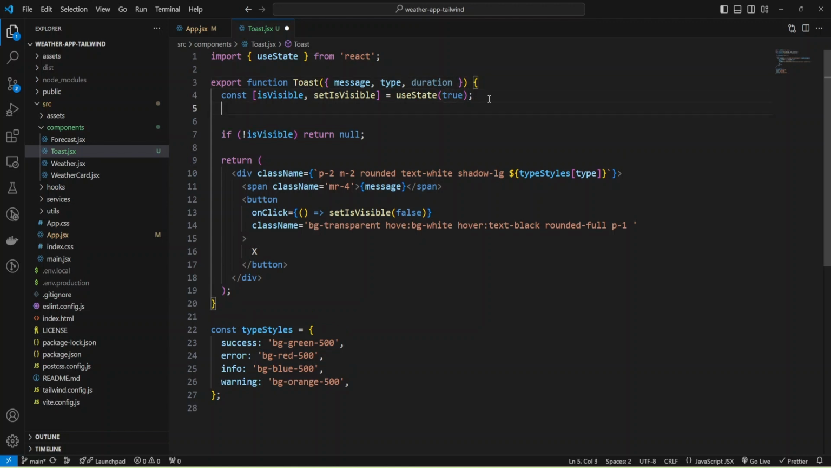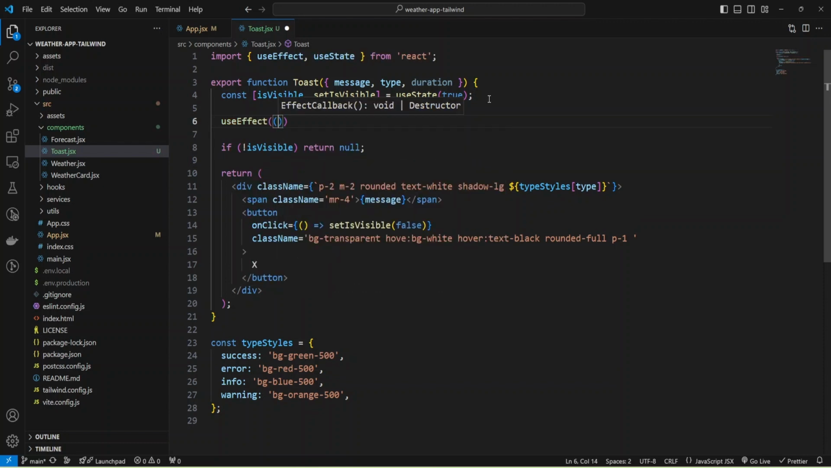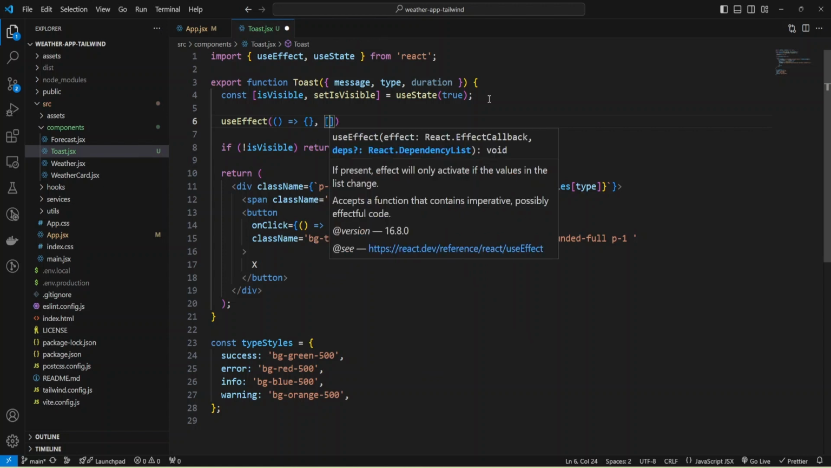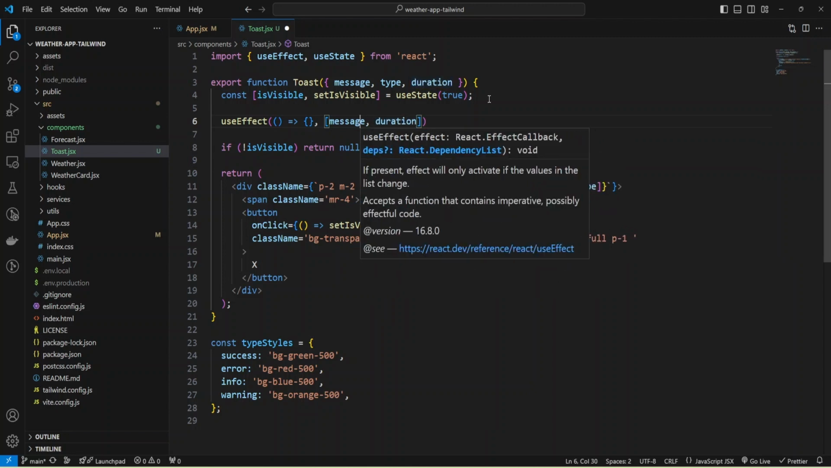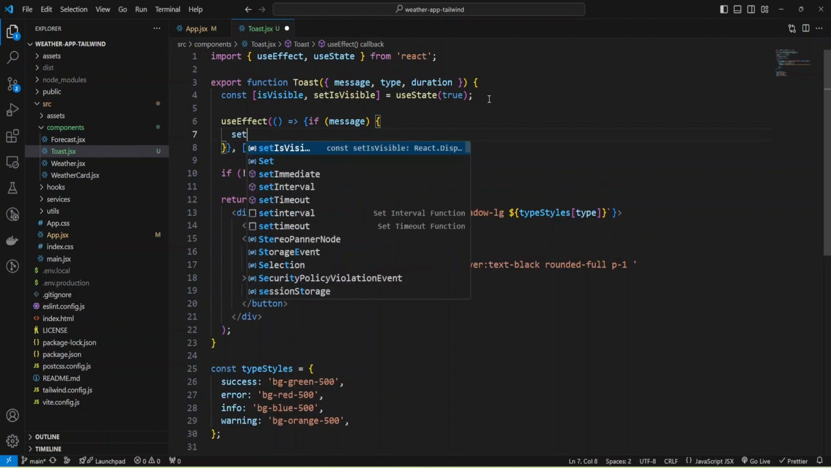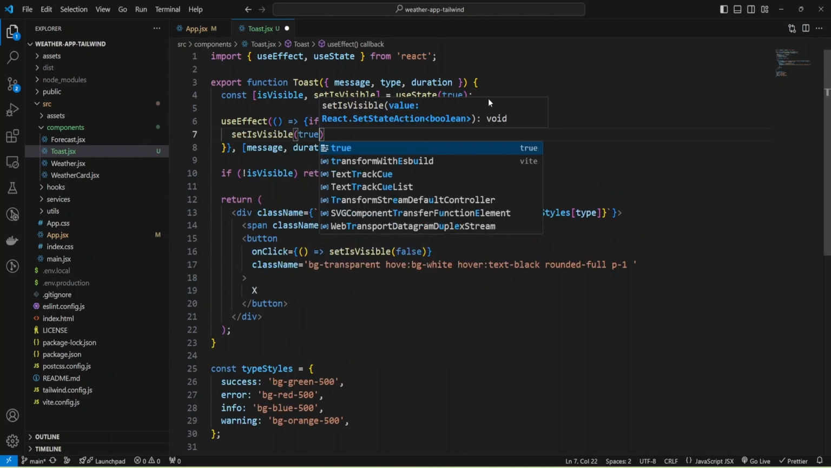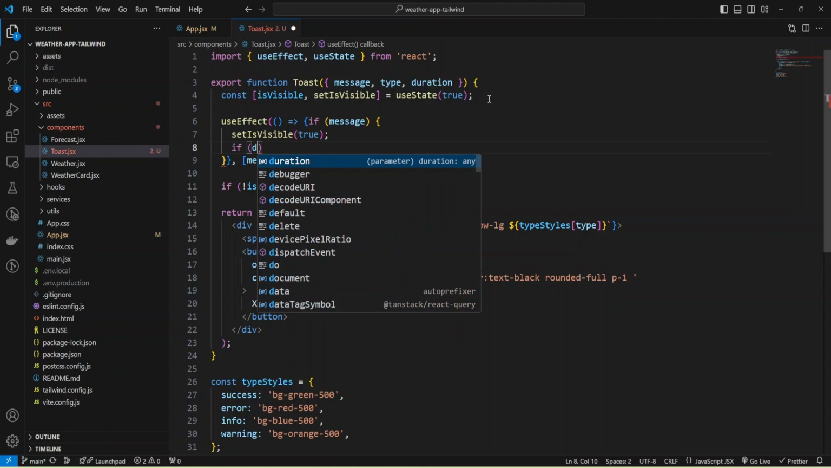and also I need the hook useEffect, and I'll implement a function, and for dependency I'll use message and duration. Our function will be called when message or duration is changed, and let's check. If we have a message, then we'll set visible to true, and now we can check if we have duration.